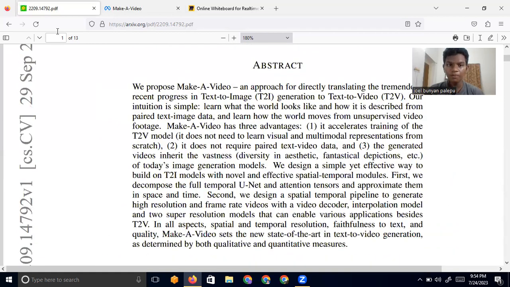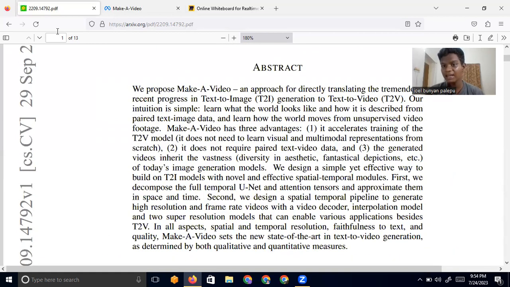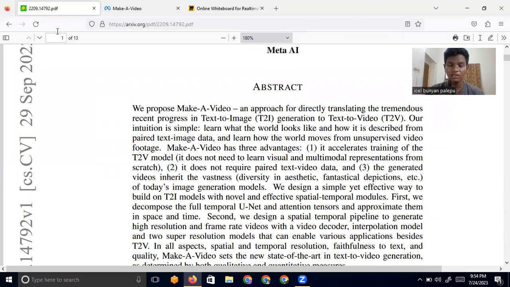We propose Make-A-Video, an approach for directly translating the tremendous recent progress in text-to-image generation to text-to-video. Our intuition is simple: learn what the world looks like and how it is described from paired text-image data, and learn how the world moves from unsupervised video footage. Make-A-Video has three advantages. It accelerates training of the T2V model. It does not need to learn visual and multimodal representations from scratch, right?